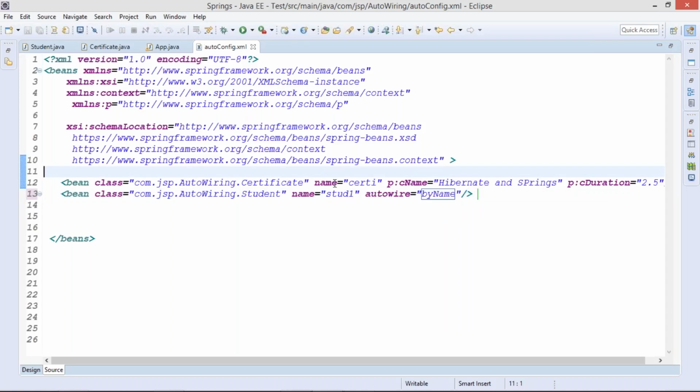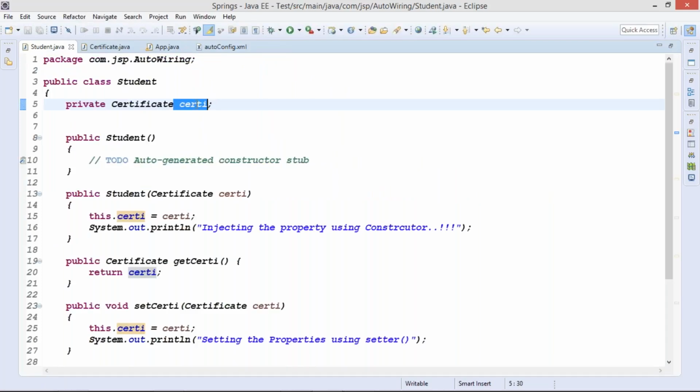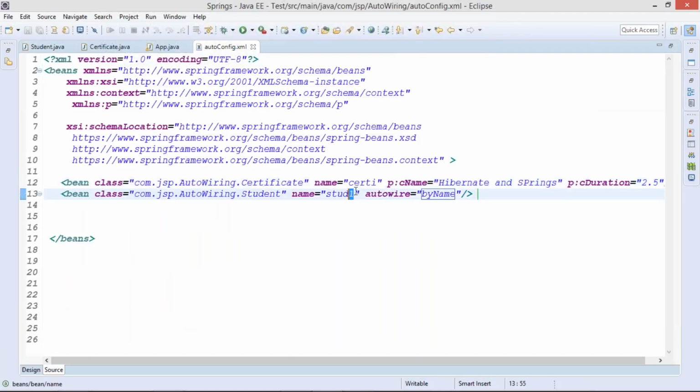That's what I said, guys. In case of by name dependency injection, we are going to inject the certificate into student. So what is the certificate bean name? It's certi. So this name should be same as this property. This name and that bean name should be same. If the name is different, then the compiler will give you left and right ways. So you have to provide the same bean name as well as the same property name. That's it. If you want to perform auto wiring, you just have to specify this particular property here. No need to make use of the property tag and then say reference and all. Just say this much.